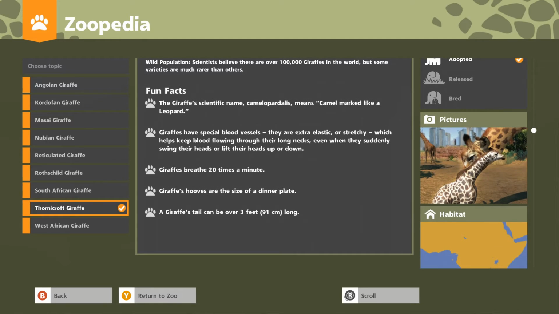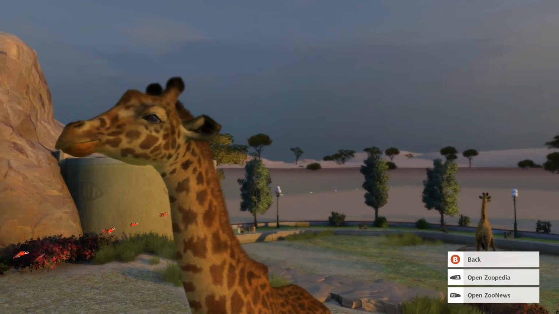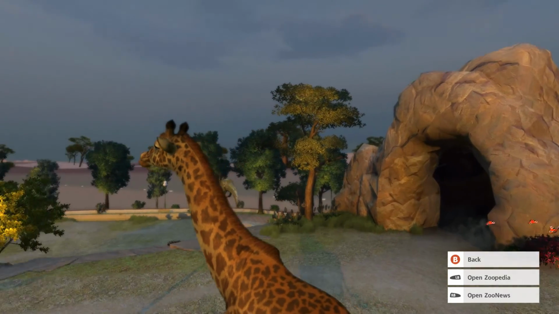I love it. Giraffes have special blood vessels. They have an extra elastic, or stretchy, quality, which helps keep the blood flowing through their long necks, even when they suddenly swing their heads or lift them up and down. That's another thing I didn't think about. So they have elastic blood vessels. They breathe 20 times a minute. Who was counting? And their hooves are the size of a dinner plate, and a giraffe's tail can be over... What? Your tail can be over 3 feet long?